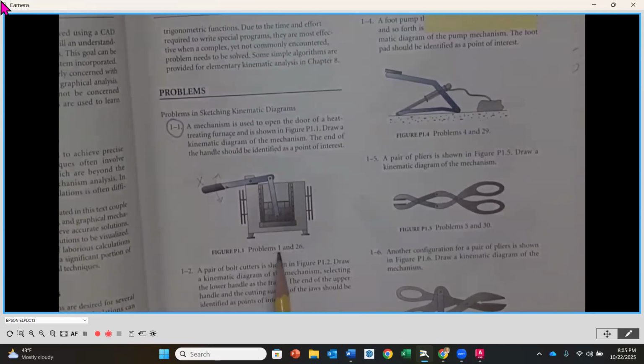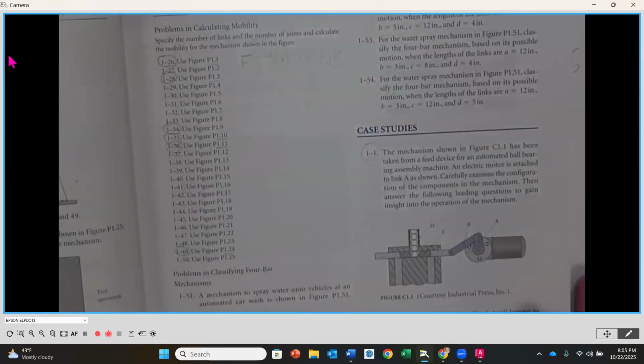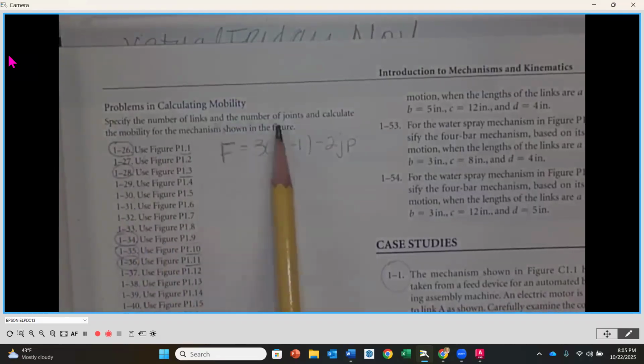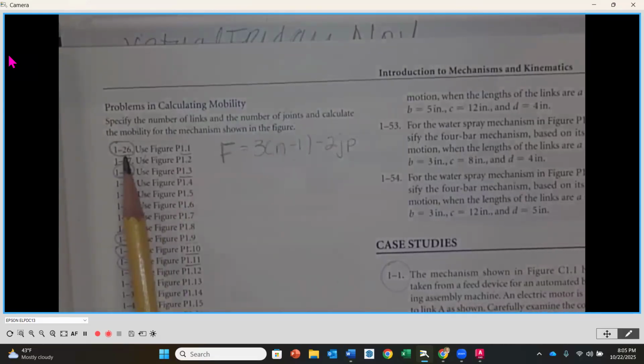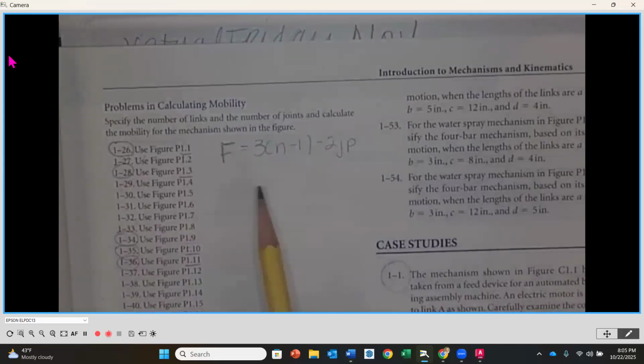Now, notice that this says problem number 1 and problem number 26. So problem number 1 is the diagram. Problem 26, if we go forward, is where it says for problems 1-26, specify the number of links and the number of joints to calculate the mobility for each one of the mechanisms here. So 26 is the mobility equation for problem 1-1. So you're assigned 26 and you're assigned 1-1. And remember, write out the mobility equation, fill in your numbers, and then give the final answer, in one of those 3 ways that we identified.